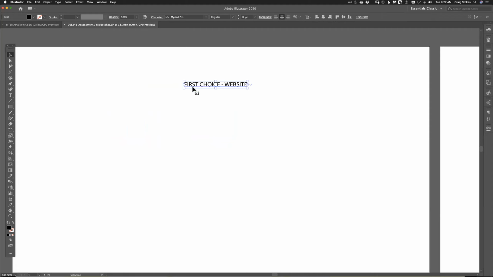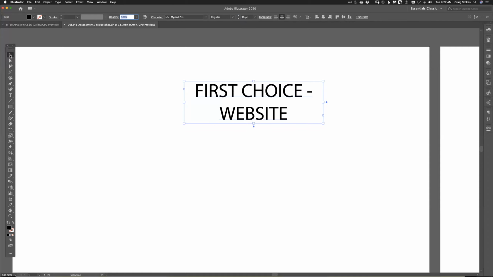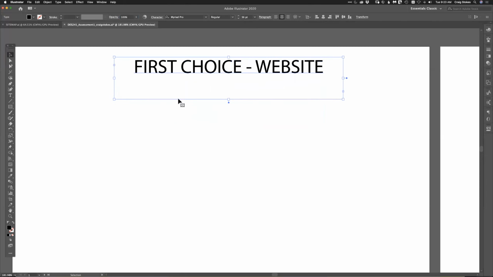If I want to change this to a text frame, I can just see this little circle right here that's open. I can double click on that, and that changes it to a text frame. See, it doesn't distort it, which is really what you want. But if we're thinking of principles of design, let's make this larger. So maybe make this something like 36 point. All right, that's good.